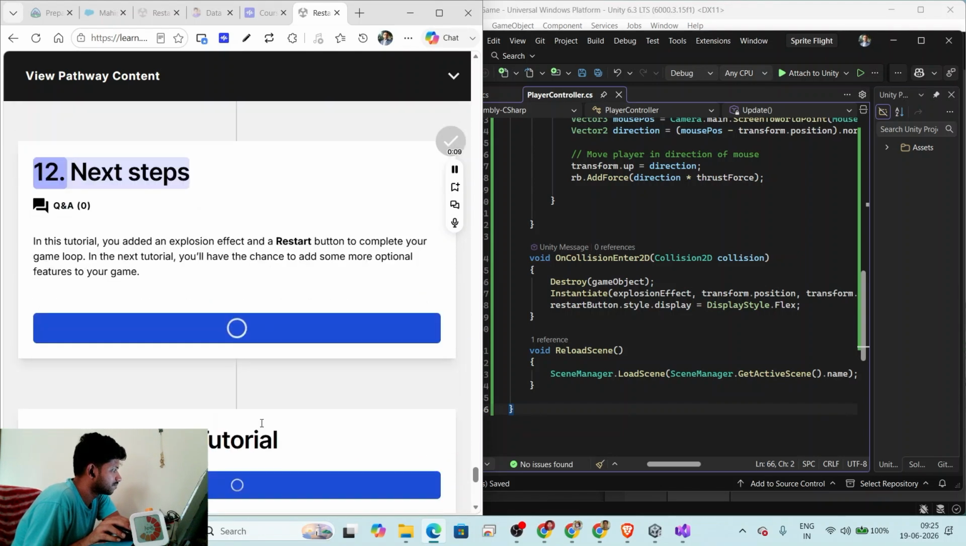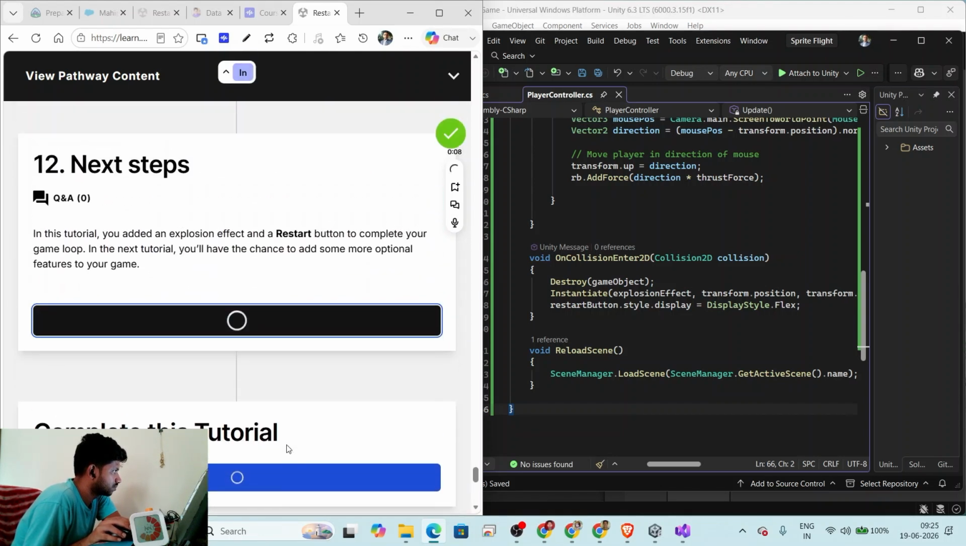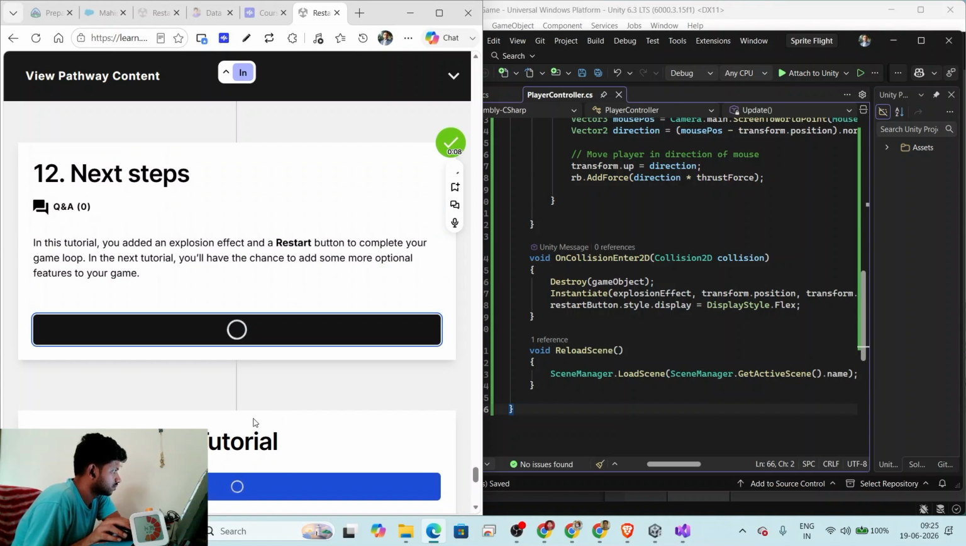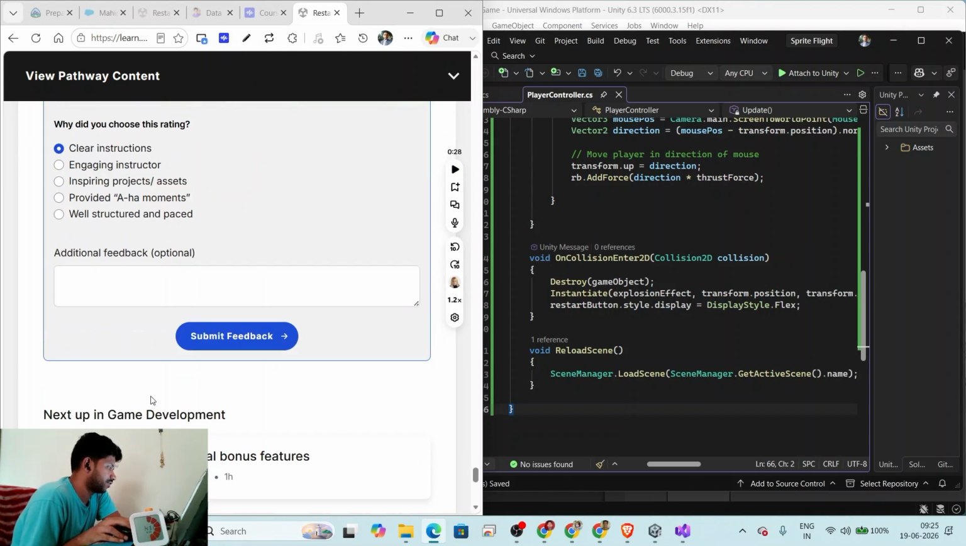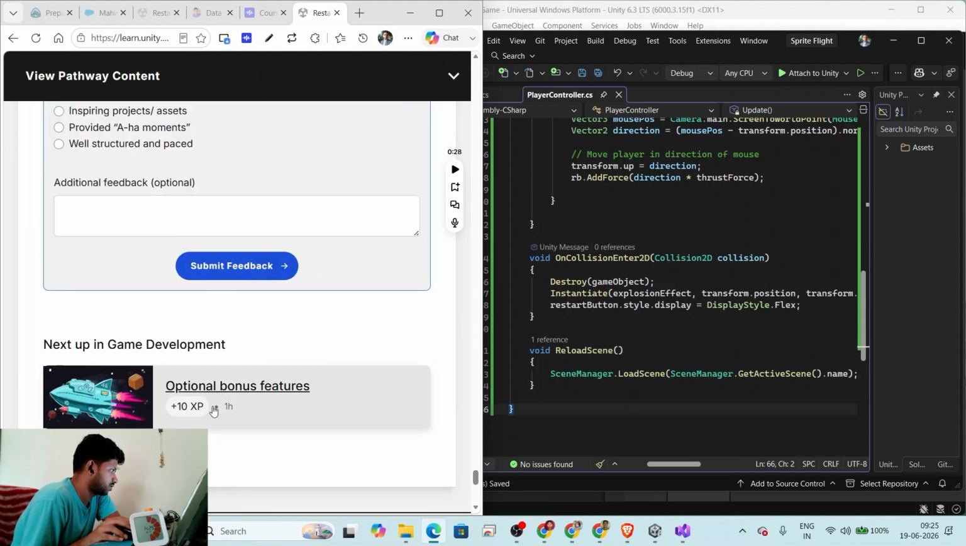12. Next steps. In this tutorial, you added an explosion effect. Create a small impact particle effect. Okay, fine. I have completed it. Obstacle script. Use OnCollisionEnter2D. Fine. It's okay. Now going to the optional bonus feature. I did this one. Okay.